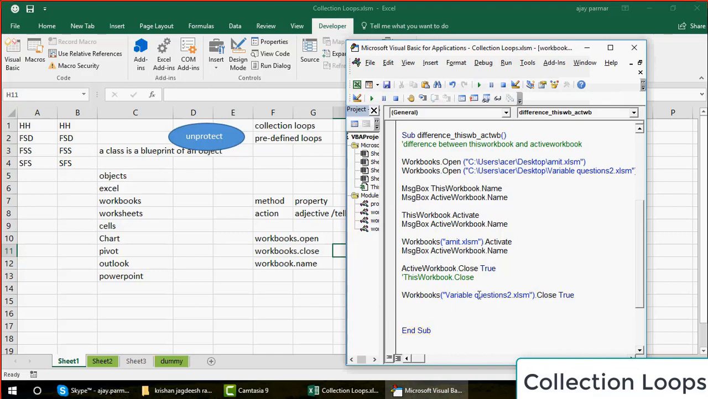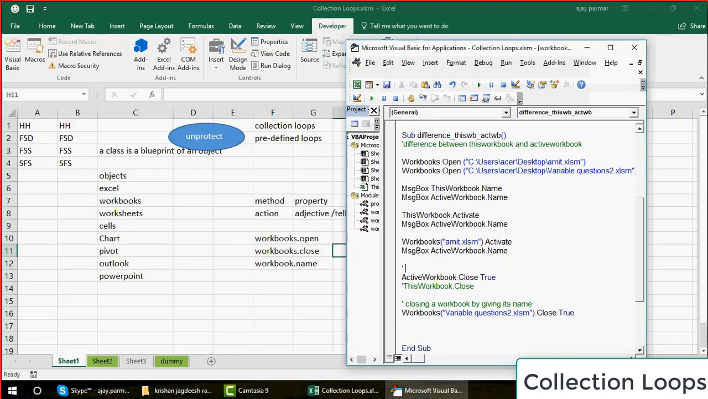That's gone. You don't see that file, right? So similarly, guys, here you are closing a workbook by giving its name. This is a case where you are not giving any specific workbook name, but what you are saying is that we are closing the active workbook, whatever the active window is, that's going to be closed, right?